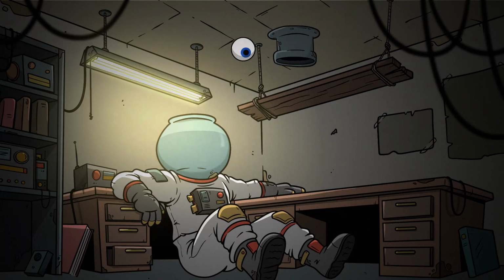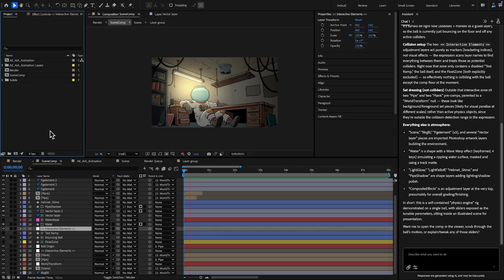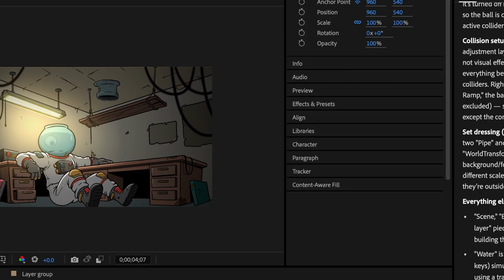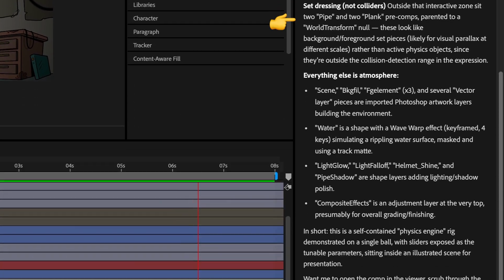I animated a ball bouncing inside After Effects without using any keyframes because After Effects now has a physics engine, if you ask for it. Okay, I did use 4 or 5 keyframes on the water ripple here. But the point is, After Effects recently got an AI assistant, and it's super awesome.